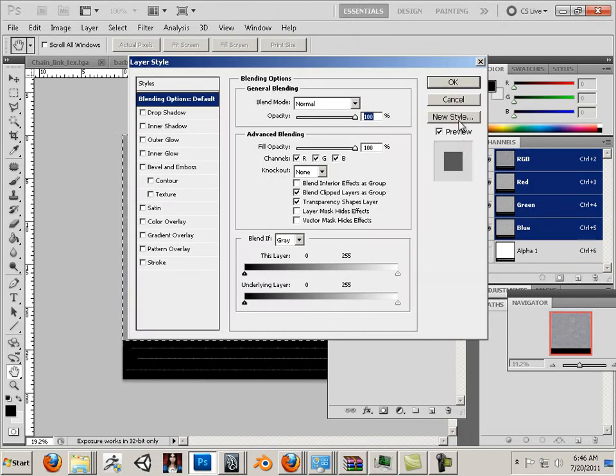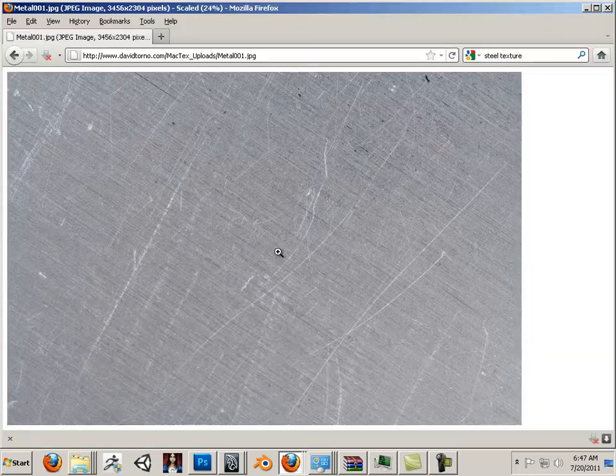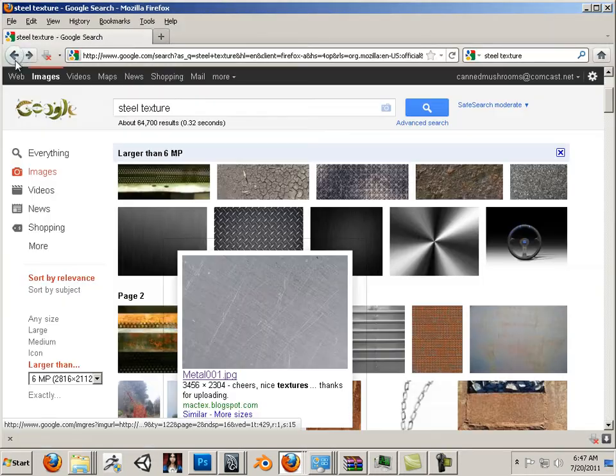So now I have kind of two materials in the same material. I have steel, and then I have the barbed wire. One's going to be transparent, one's going to be opaque. Now I really like to add a little bit of grunge to this, so I'm going to go get some grunge.